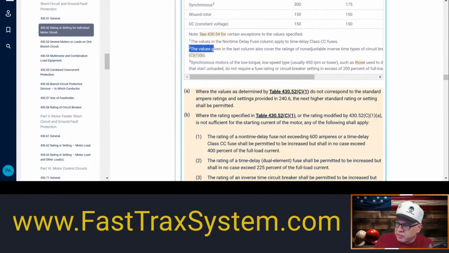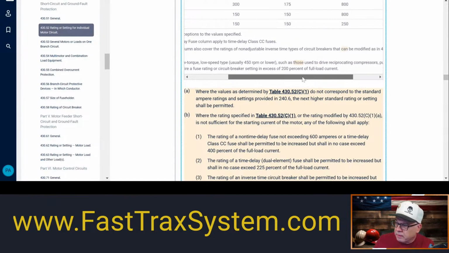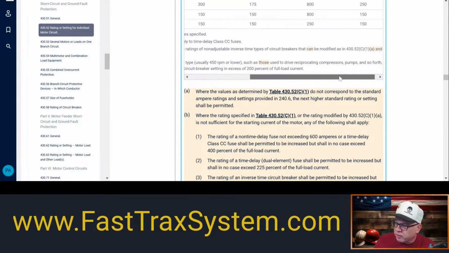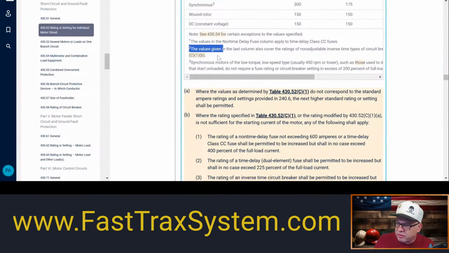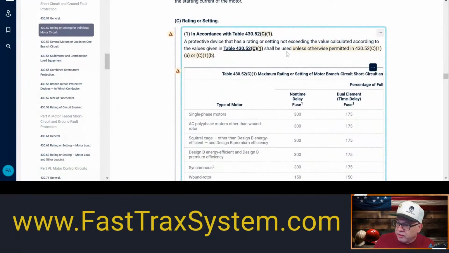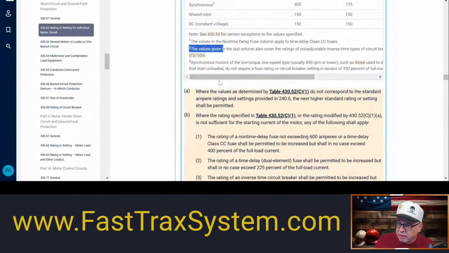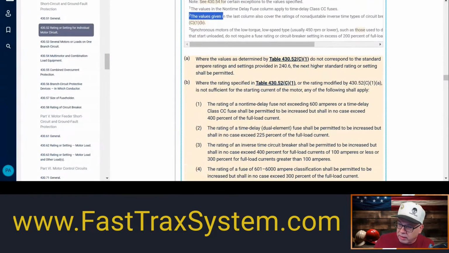Let's see here. Boom. Okay. So the values given in the last column also cover the ratings of non-adjustable inverse time circuit breakers. Okay, got all that information. But what else do we have? Well, we have other statements underneath this table. We got to go down and read more. All right, so how about this? These are very much applicable.